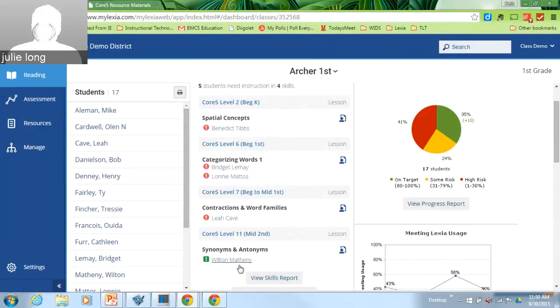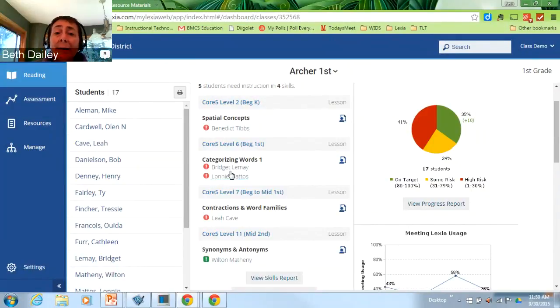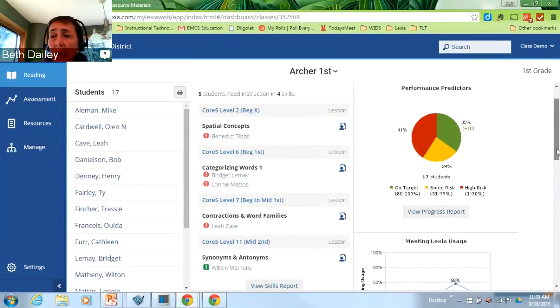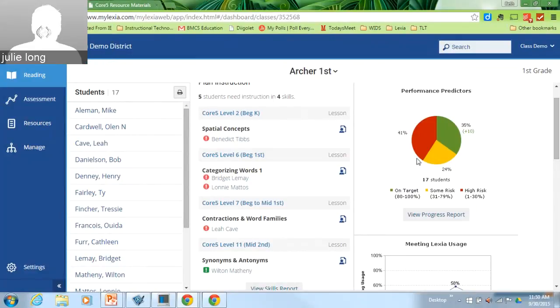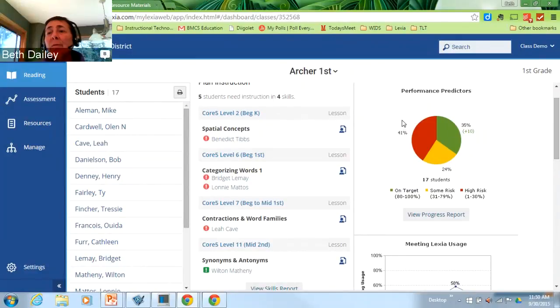What do the different icons mean next to their names? Like some of them are red, green, and there was some yellow under the kinders. Right. That's a great question. These colors correspond to this pie chart over here, performance predictors.